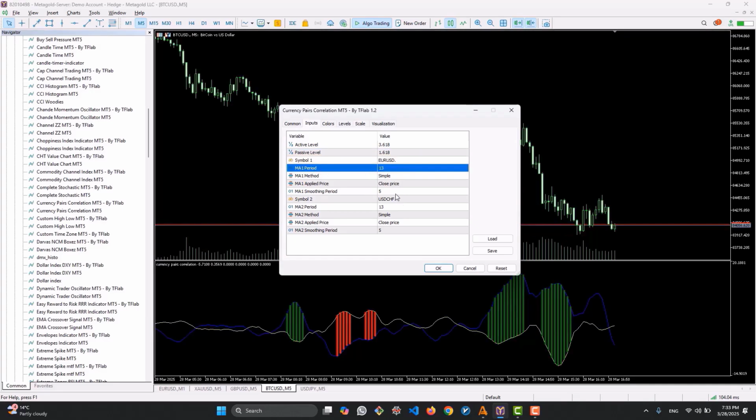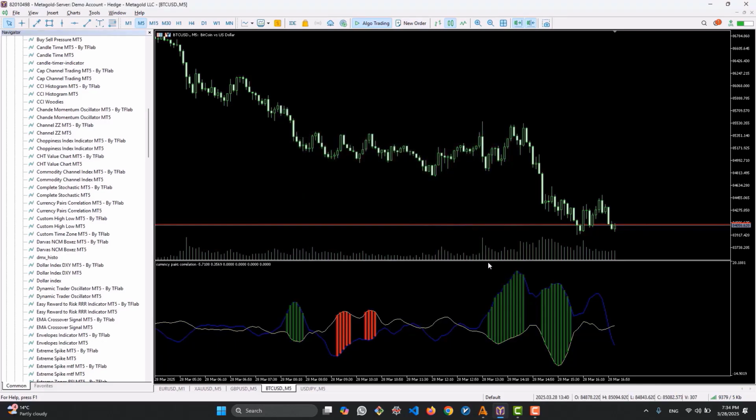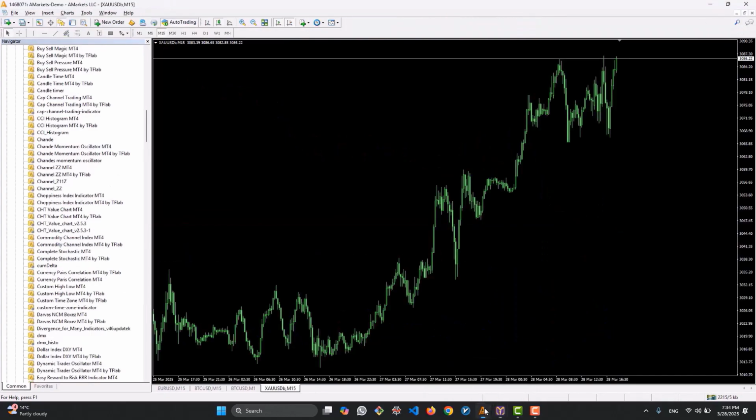We enter the period of the moving average applied to the first symbol here, and we can specify its type here. Also, the price on which calculations are performed, and finally, the smoothing period applied to the moving average can be entered here. And we enter the same information for the second symbol as well. You can also use the MT4 version of this indicator on the MetaTrader 4 platform.